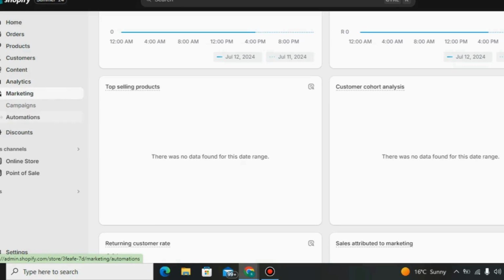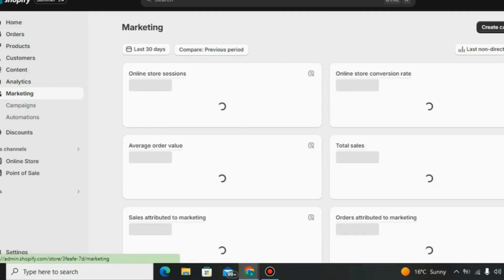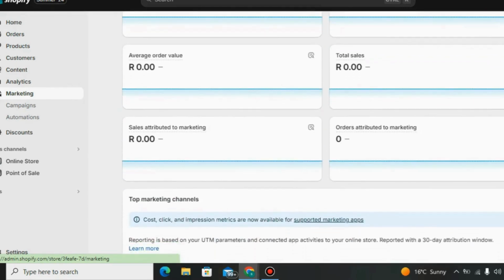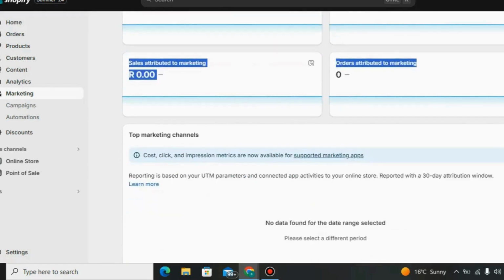You can also go to Marketing. Under Marketing, you can do email marketing. You can send emails to your customers so that you can sell multiple products to them. You can do email automation. You can do campaigns here. Automation is going to help you a lot to get more sales, guys.